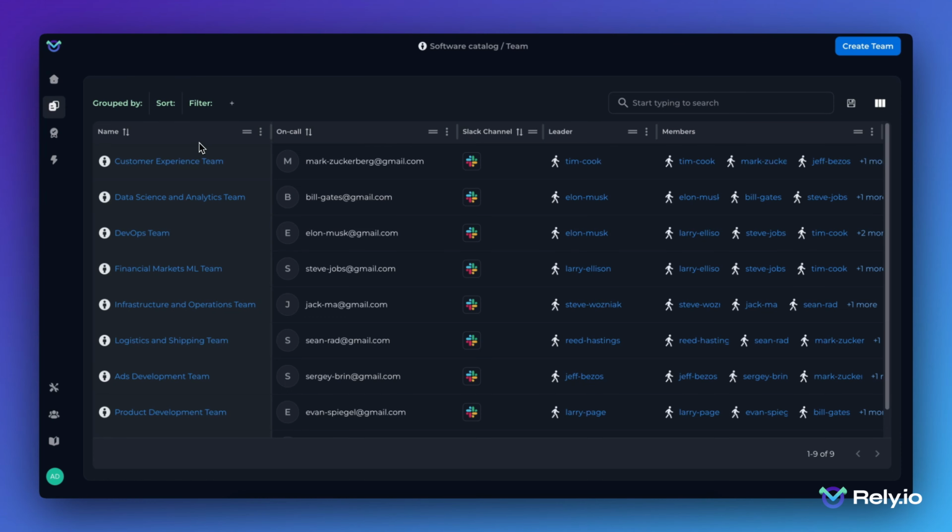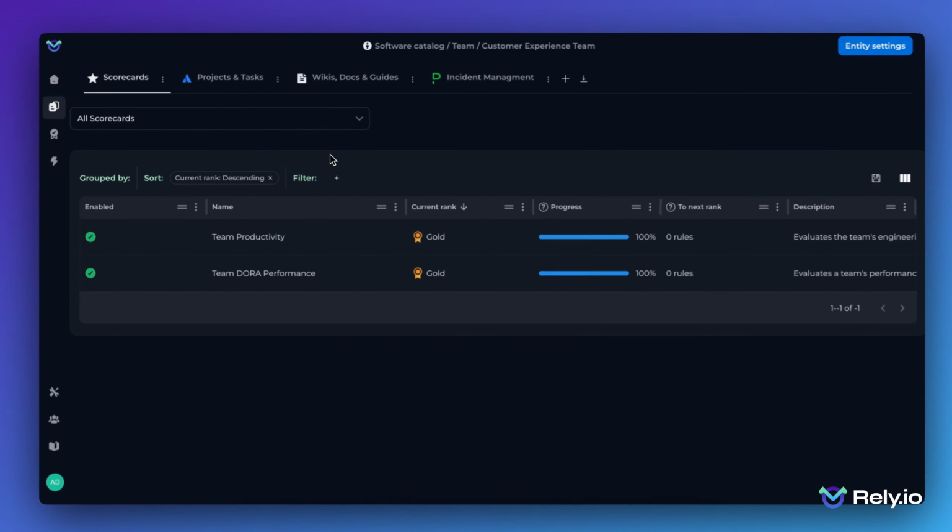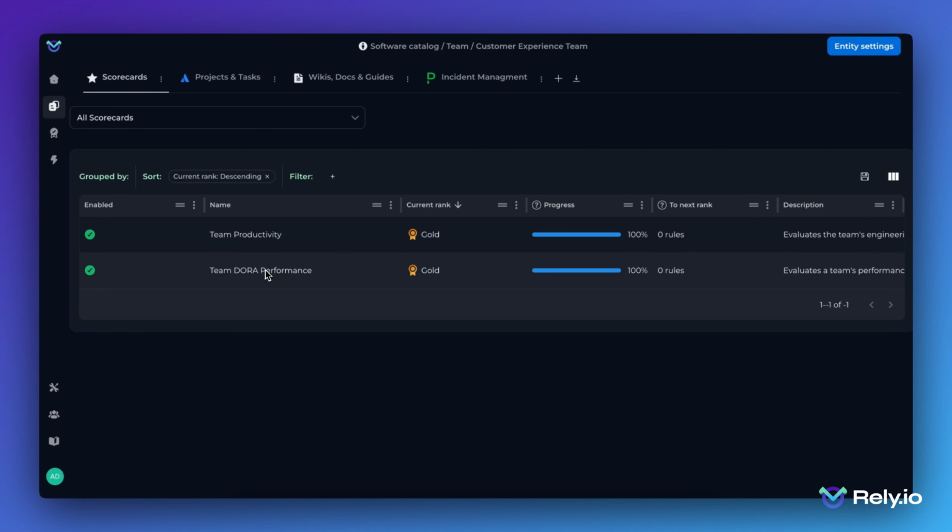And lastly, I'd like to point out that scorecards are visible in various contexts, not just the scorecards page. So when you navigate to a service or a team, you'll see scorecards relevant to them, omitting those that don't really apply. This approach provides all necessary information within the context of each blueprint.